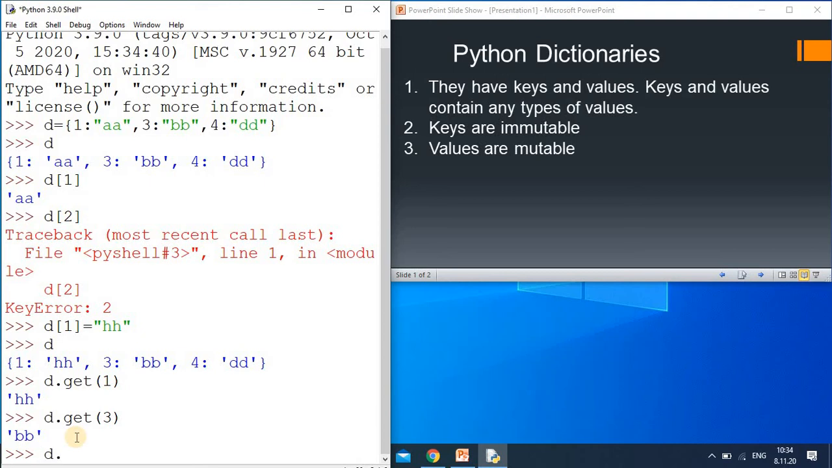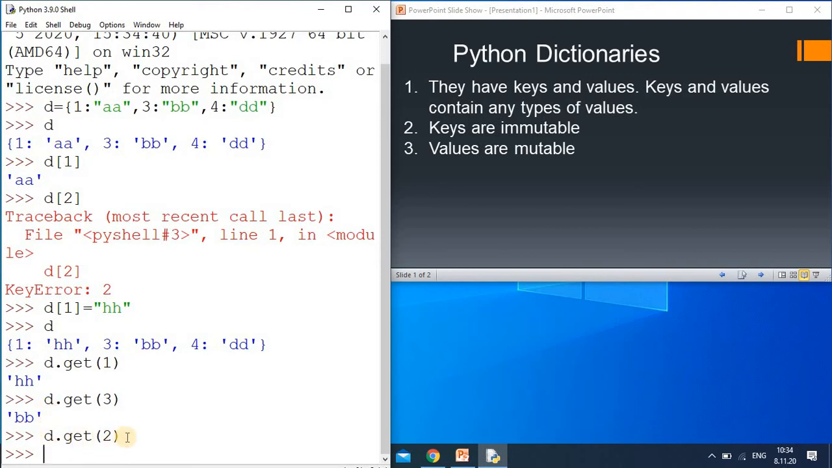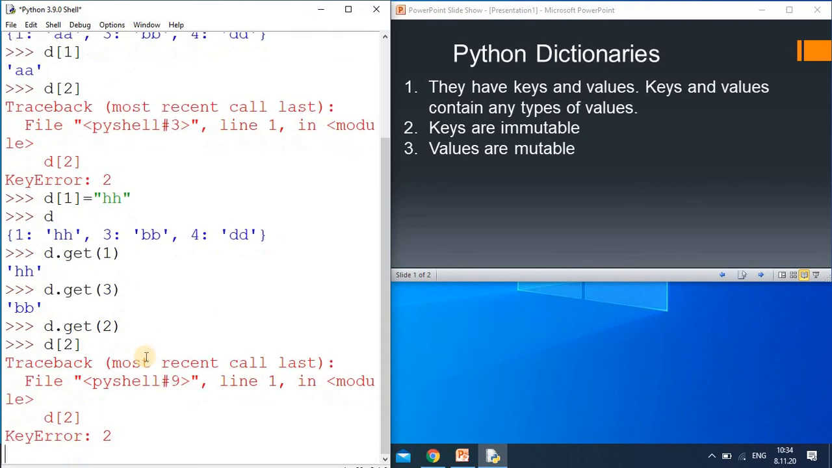But if I write d dot get, and at key position 2 there is no element, what happens? You do not get any result. But suppose you write d of 2, because there is no value for key 2, you get an error if you do it like that. If you use d dot get with 2, you do not get the error. So the get method is more useful here.